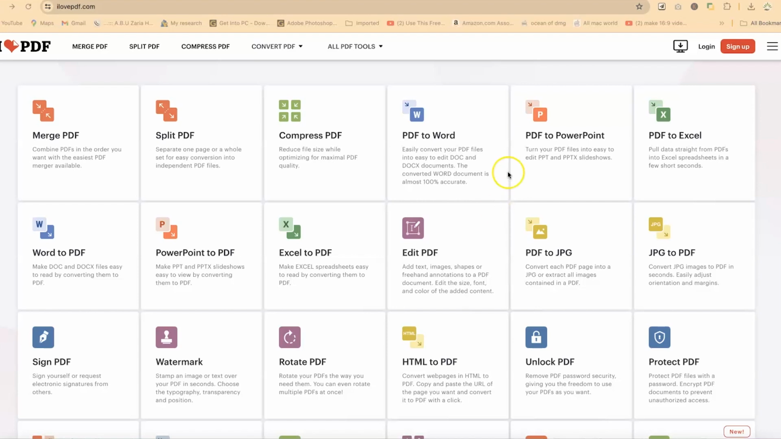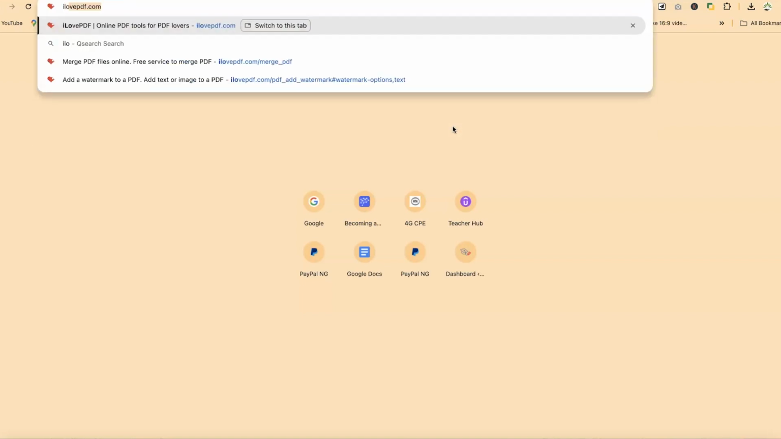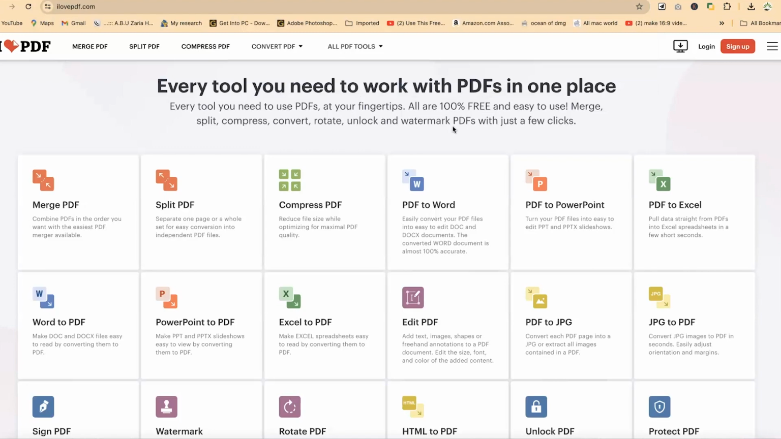To start with, we're going to do this using a very free platform, which is IlovePDF.com. It's free software that you can use to edit your PDF. To access IlovePDF, all you need is to come to your browser, type IlovePDF.com, just like that, and hit enter. You're brought into this platform.